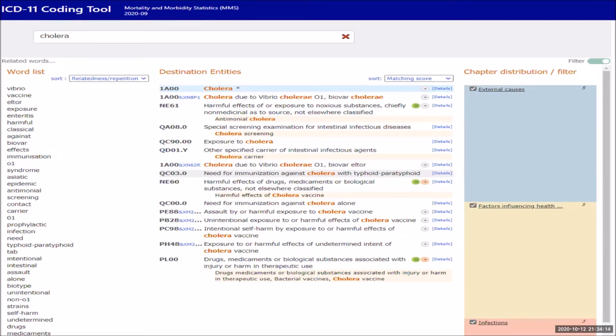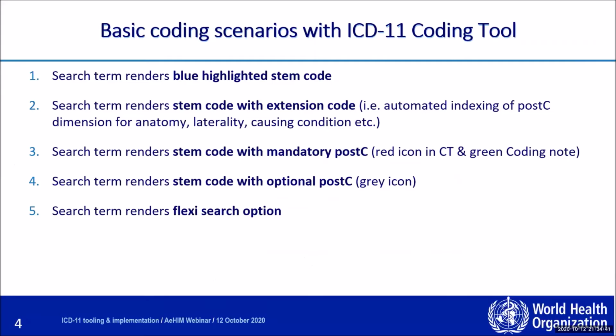And on the right-hand side, the distribution of those by ICD-11 chapters. So you see here what the distribution looks like, how many relate to external causes, how many to infectious diseases, etc. You also notice that there are other specific features and icons, which I will come to in a moment. But that is the main interface which you will see when you use the coding tool.